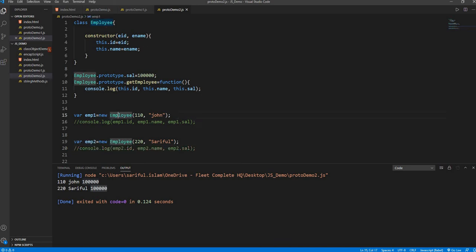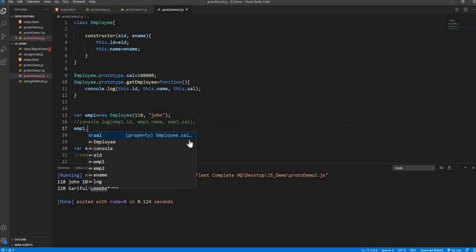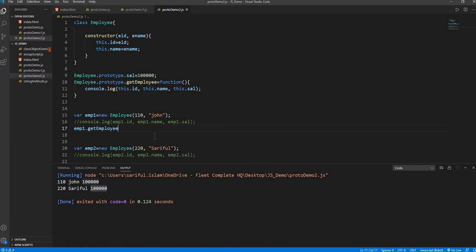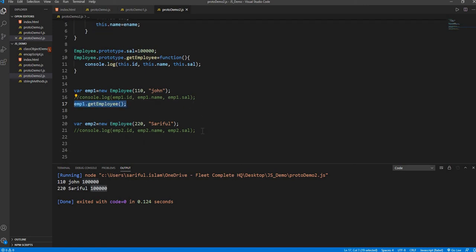Very simple. We have already created the object reference, right? So we already created the object reference. This time we can just use the object reference to call any properties of your class. In this case the function name is getEmployee, so just call getEmployee. Similarly you can call it for the second one too, here. You just make sure you change the object reference as per your instance.